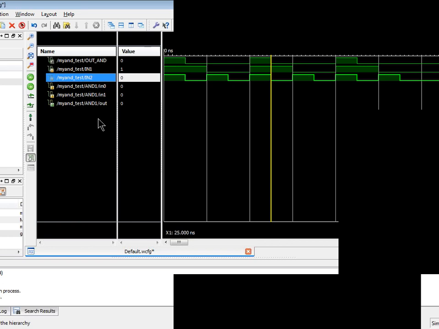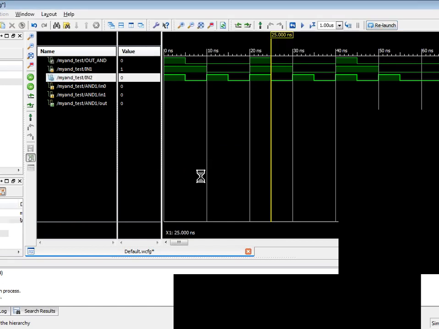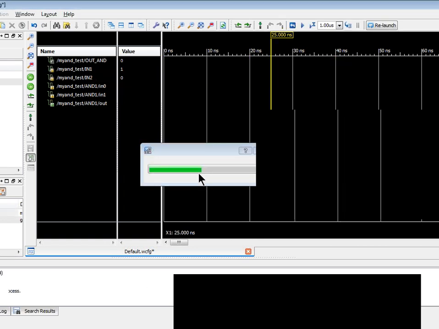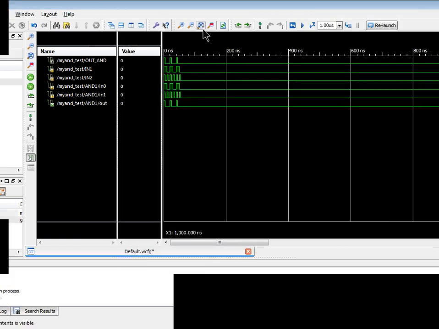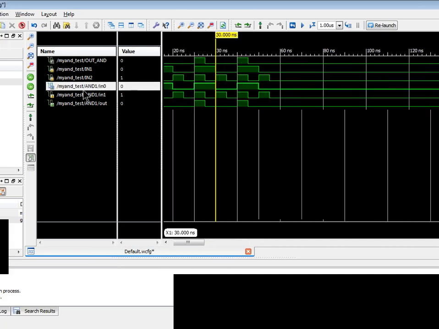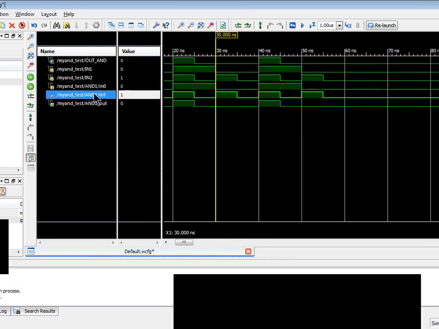Okay. Since we already simulated, it doesn't show me the waveform, since I've added the signals after the simulation and waveform generation is done. So I have to relaunch my simulation. It will ask you whether to save it. We'll say no for now. So I can zoom all. This is the area I need to zoom in. So the signals are basically repeated here.